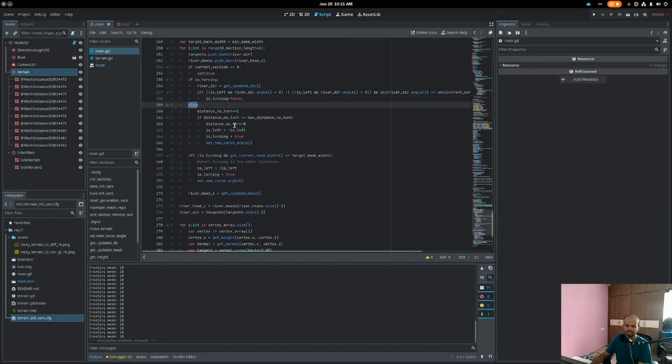And if it is not turning, then we just keep going in a straight direction. This is that no turning one. So we might be going too far along the straight line and we now want to force a turn. That is this condition. So for distance no turn, you keep adding if it is not turning, so you're going in a straight line. Then if that crosses the threshold, you set it to 0 and you make it turn in the opposite direction.